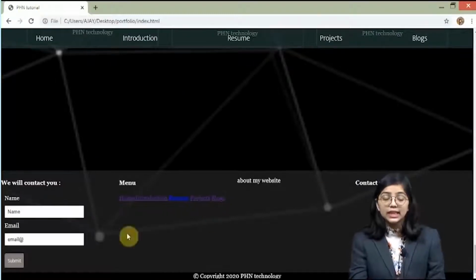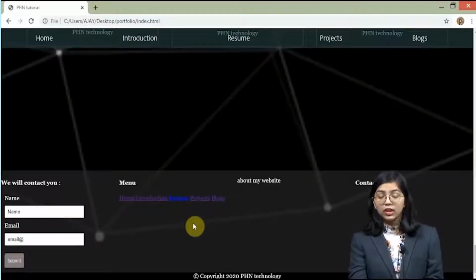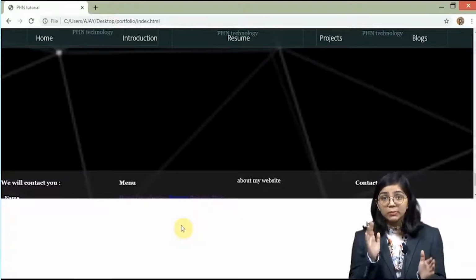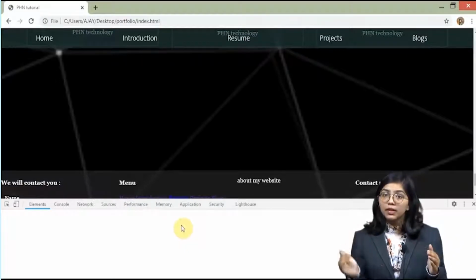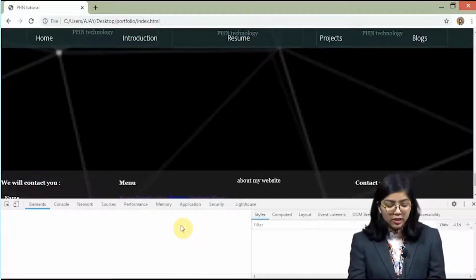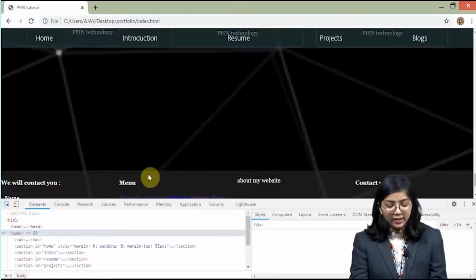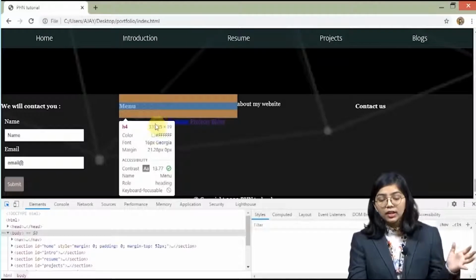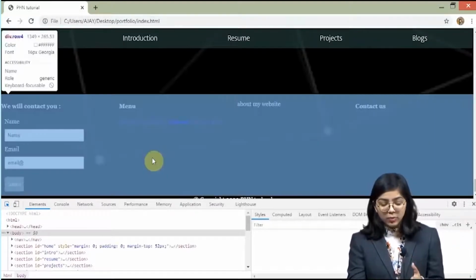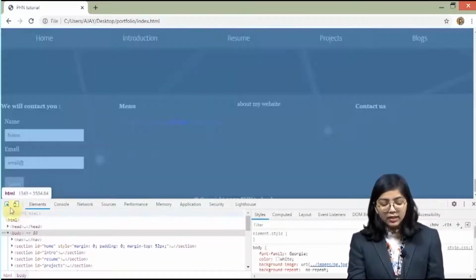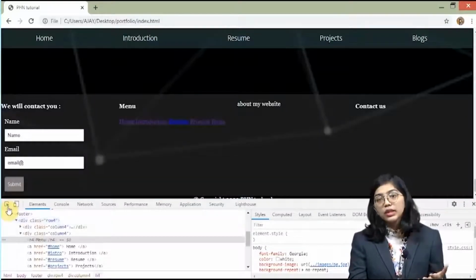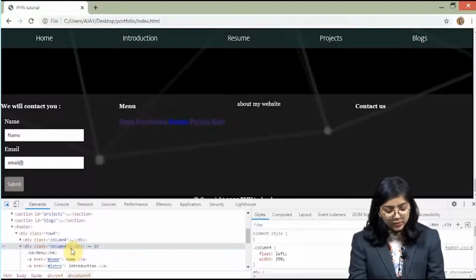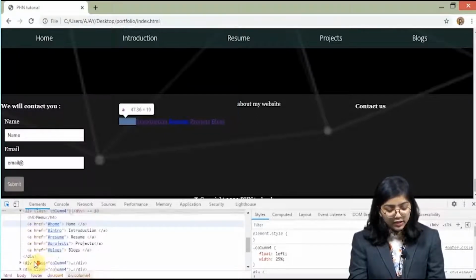I'm going to decrease the width of this particular column. What will happen? The width would decrease and they would be forced to come down in a list view. So let's just try that out, but that would also directly affect my footer's arrangement, so we have to keep in mind how they would look. So this is my column 4 and here is my menu.